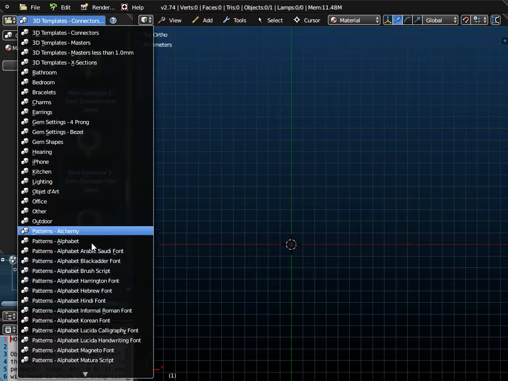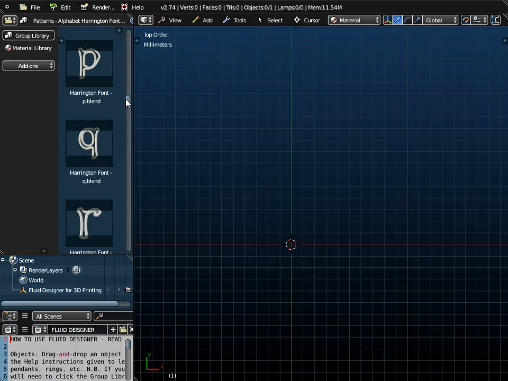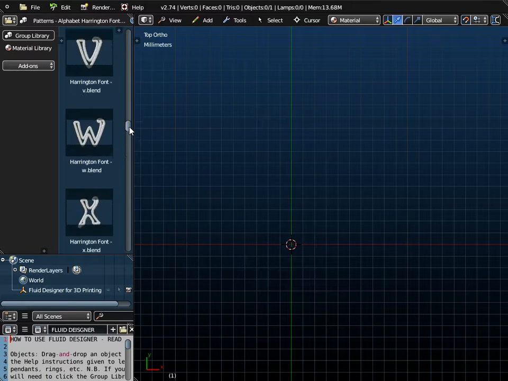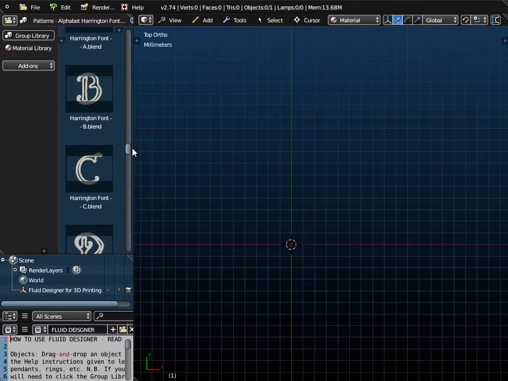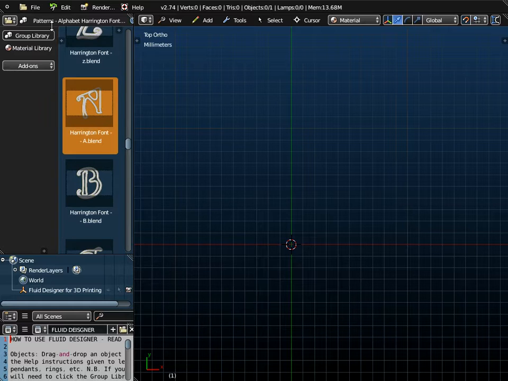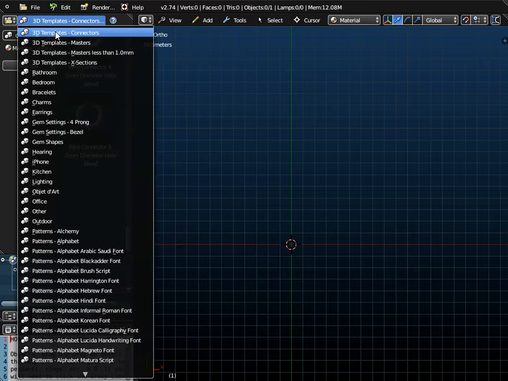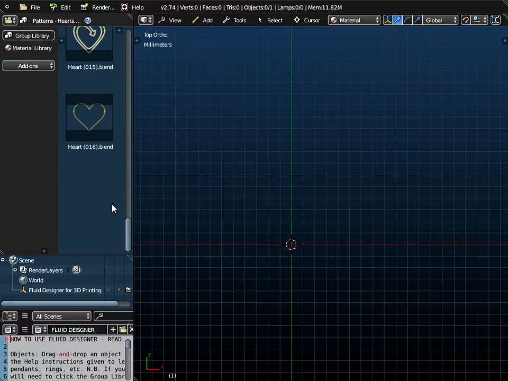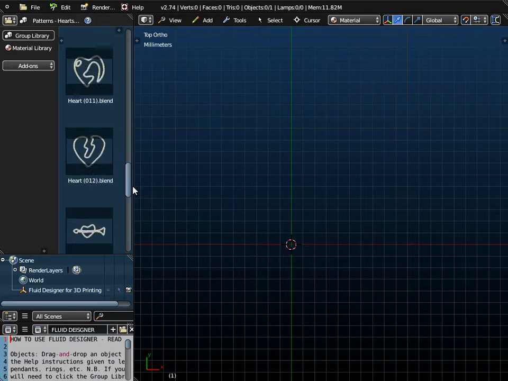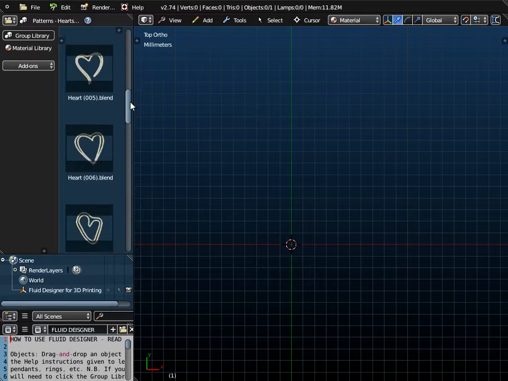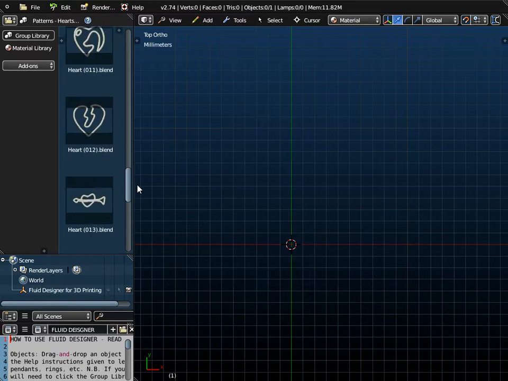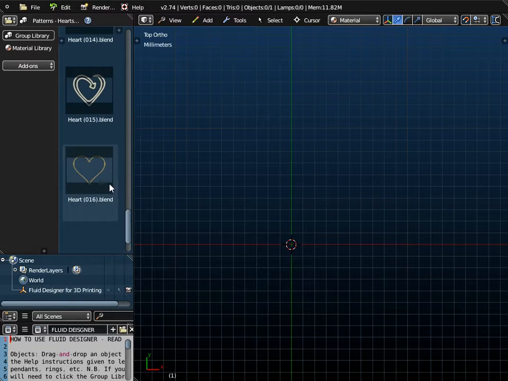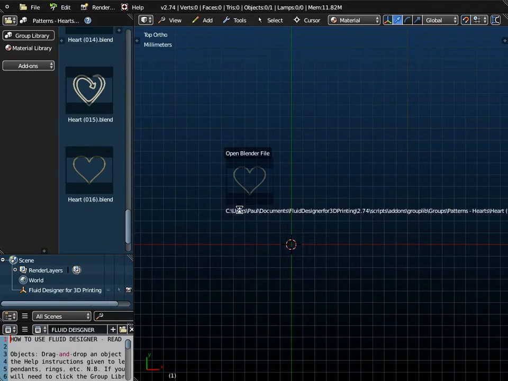I'm going to use a Harrington Font, so I'm going to append letter A from Harrington Font, so this letter here, and I'm also going to use the hearts patterns. So there are a number of different hearts patterns that I can use. I'm just going to append all of these from this heart library, and I'm going to start off with heart 016.